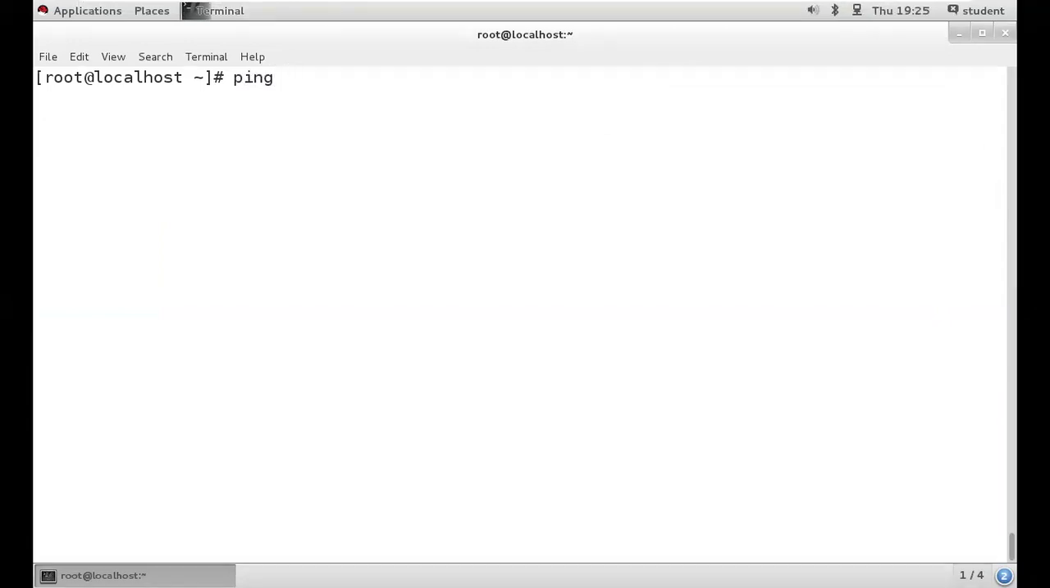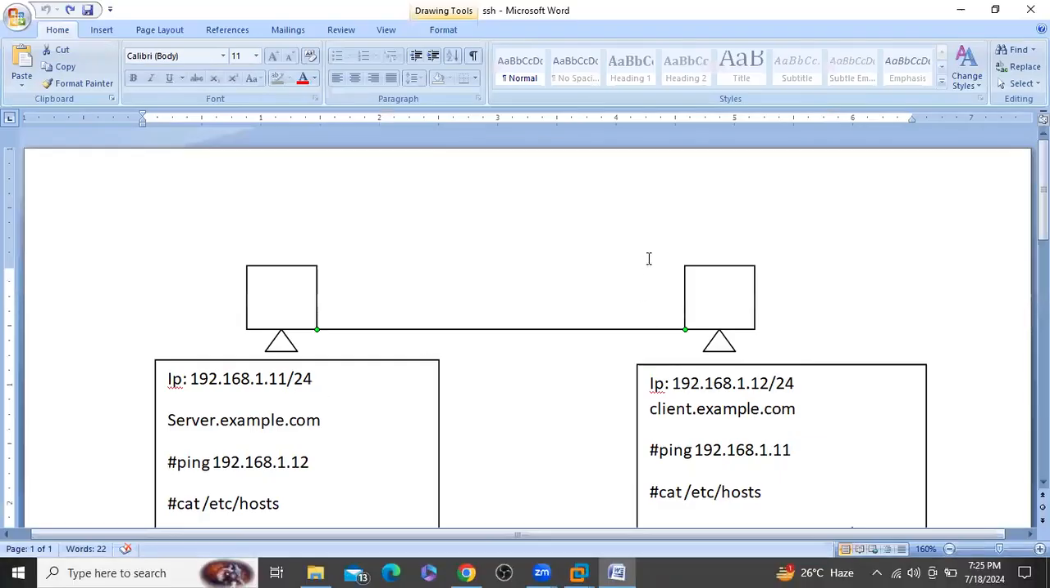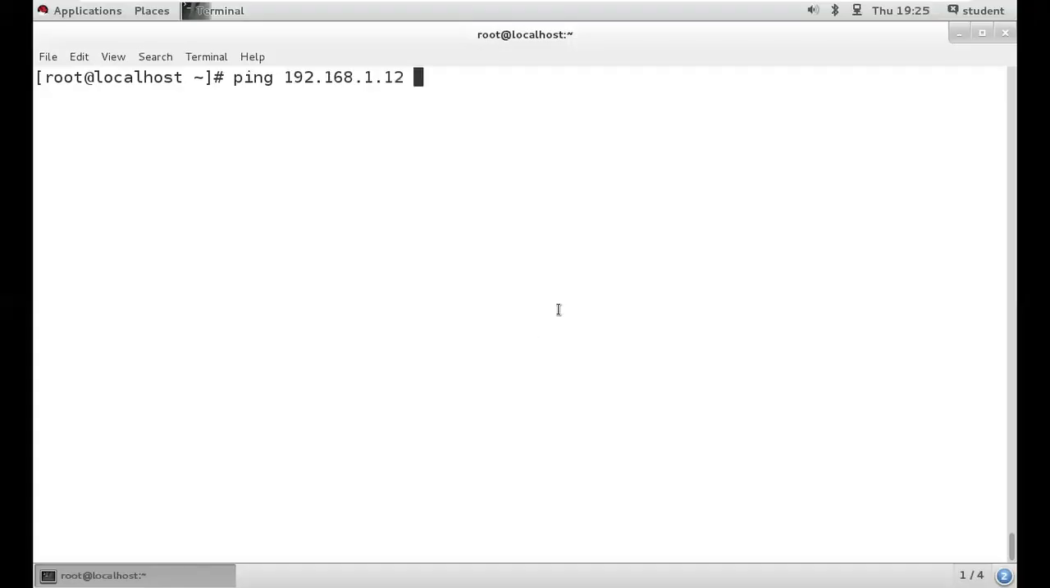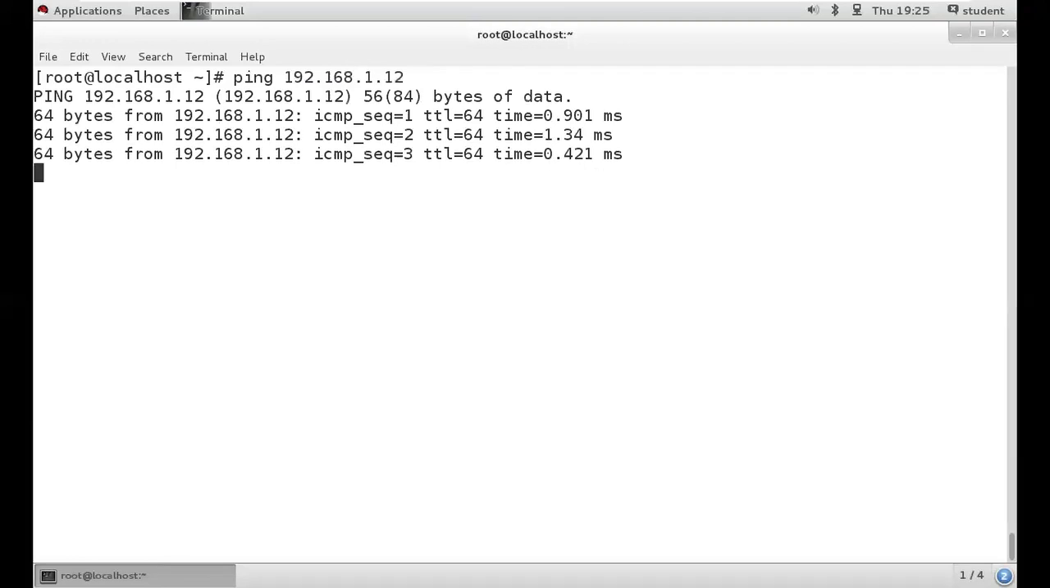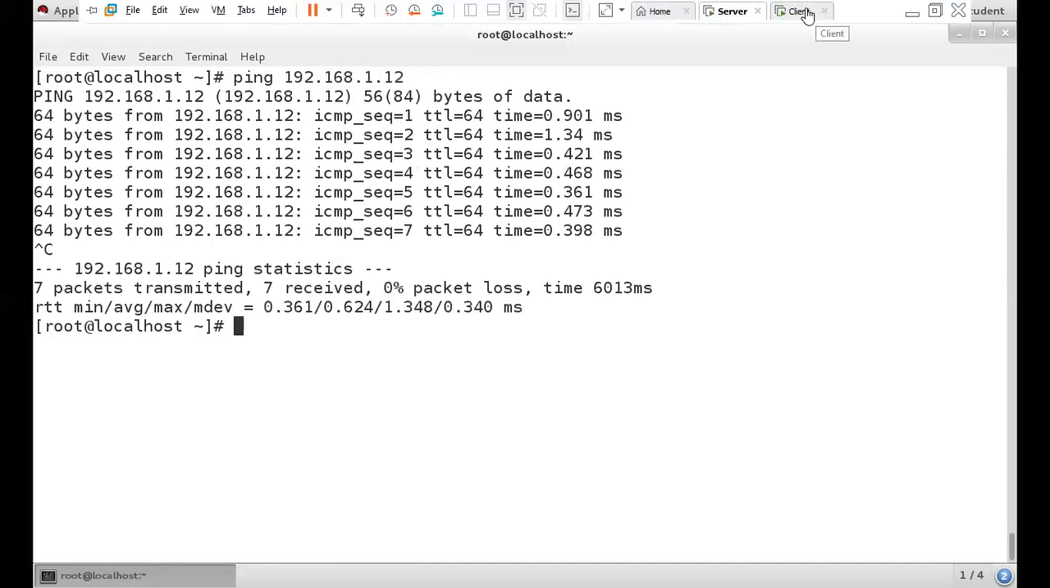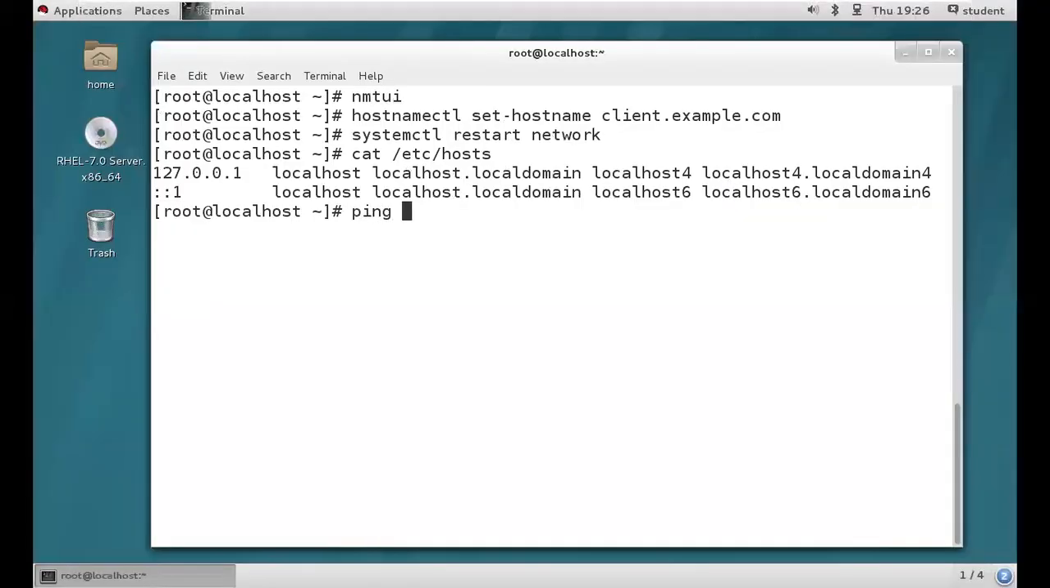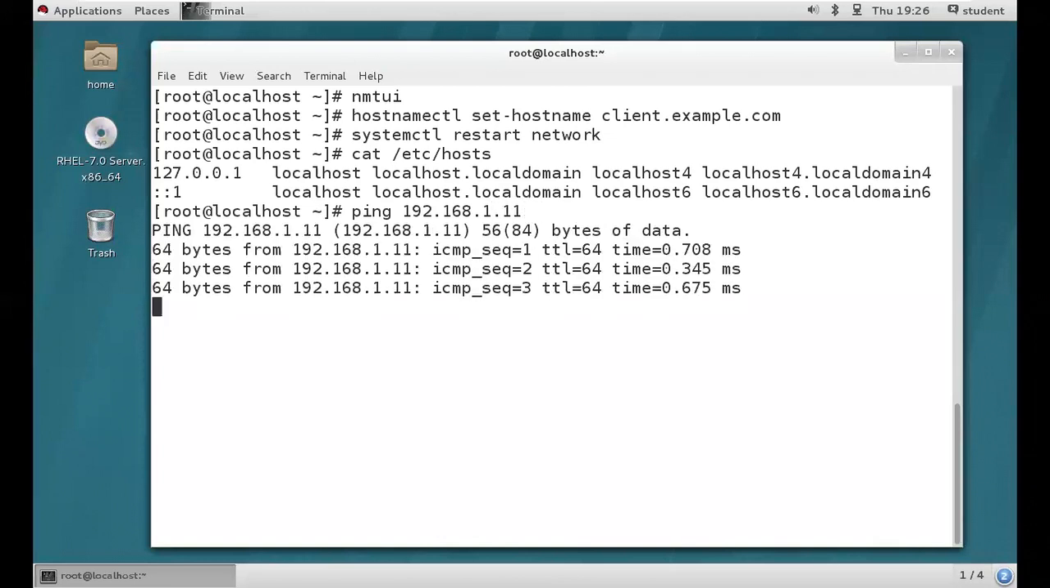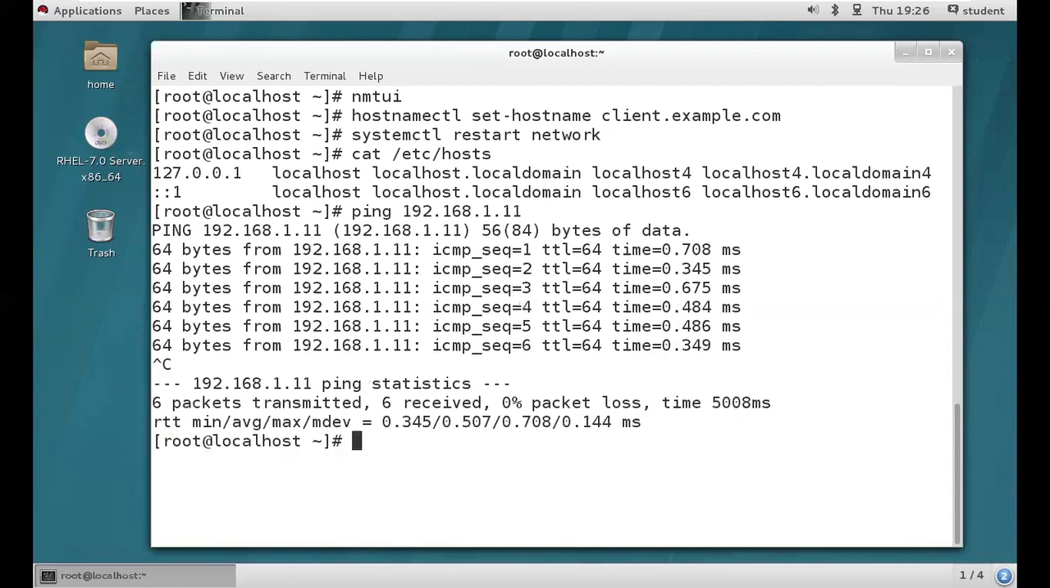Got it, guys? So we are going to ping 192.168.1.12, because we need to provide the opposite machine's IP address, right? In this machine, we should provide the opposite machine's IP address. If it is providing the reply, it means the 12 machine is sending packets to the 11 machine. Do the same on the client: 192.168.1.11. That's it. They are communicating with each other. Hit enter. Now we are getting the reply from that particular machine, meaning it has communication. So we deployed a proper network.